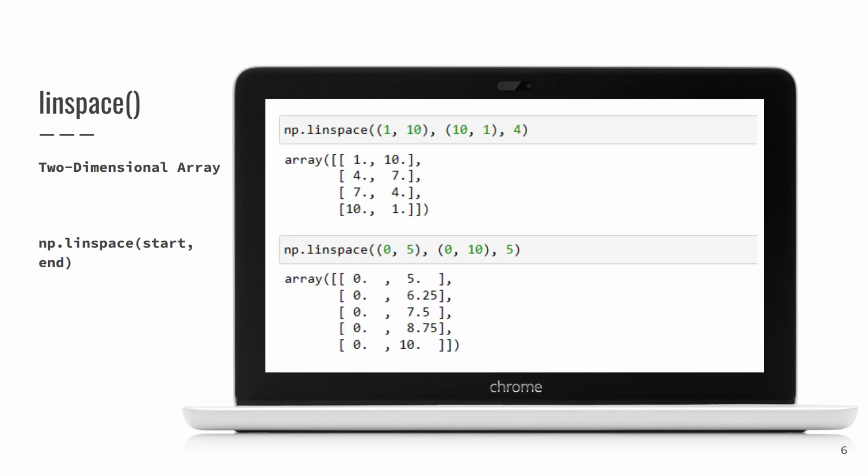There is another useful feature of linspace. You can directly generate two-dimensional arrays with this function. For example, we can pass the first row values 1 and 10 and the last row values 10 and 1 and specify how many rows we want to get, 4 in this case. As a result, we have 4 rows where each column's values are evenly spread between the first and last row values.